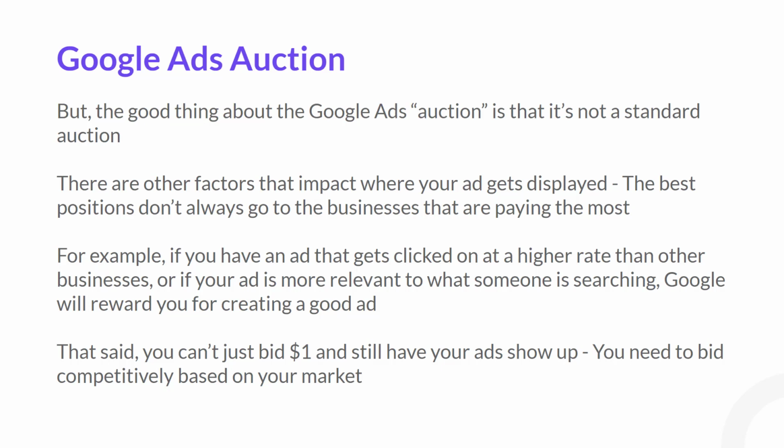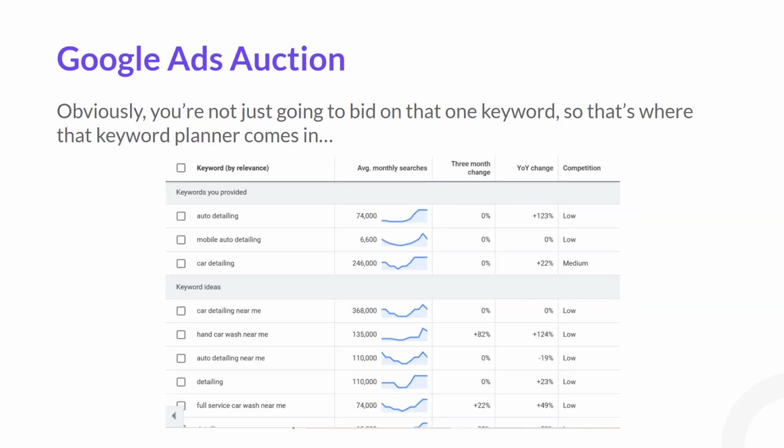For example, if you have an ad that gets clicked on at a higher rate than other businesses, or if your ad is more relevant to what someone is searching, Google will tend to reward you for creating a good ad. So you don't always have to be the highest bidder on Google to get your ad displayed at the top of the page. But that said, you can't just bid $1 and have your ads show up. You need to do research into your market and then bid competitively based on what other people are paying in your particular market.